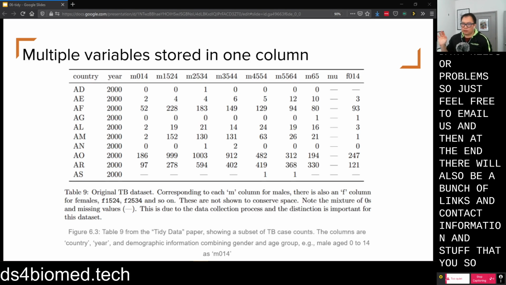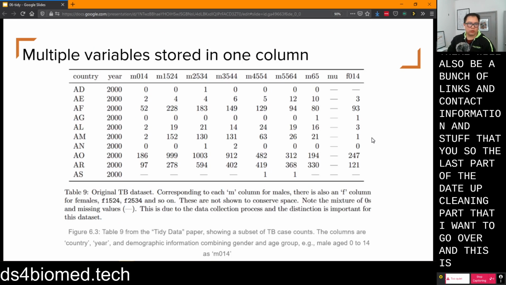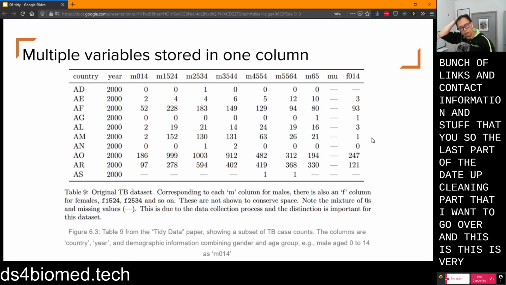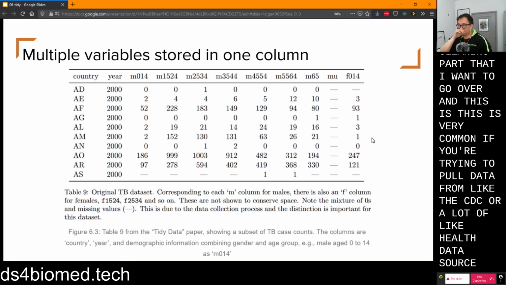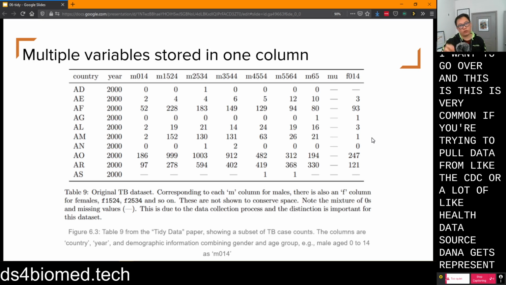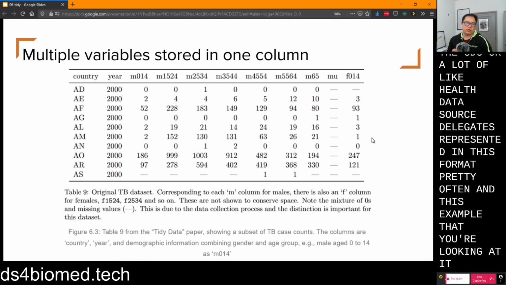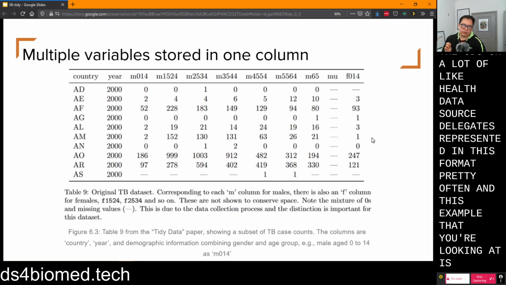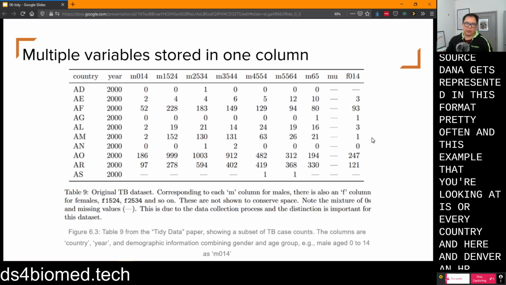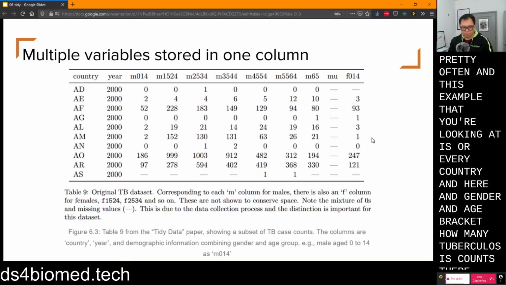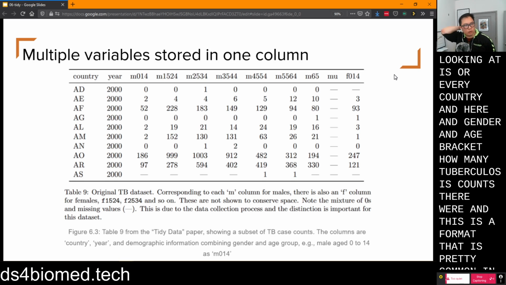All right, so the last part of the data cleaning part that I want to go over is very common if you're trying to pull data from the CDC or a lot of health data stores. Data gets represented in this format pretty often. And this example that you're looking at is, for every country and year and gender and age bracket, how many tuberculosis counts there were. And this is a format that is pretty common in the health world.